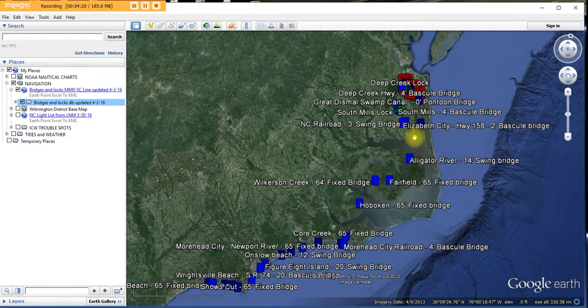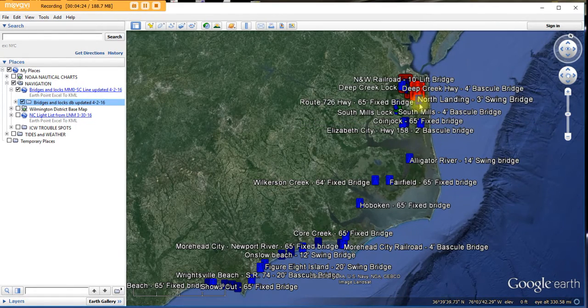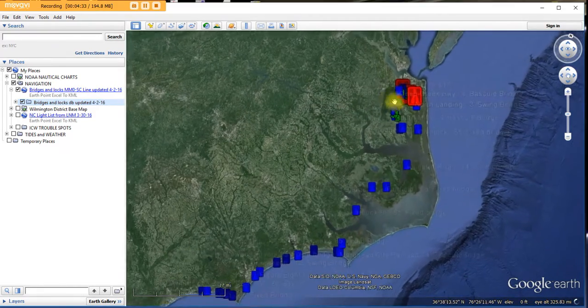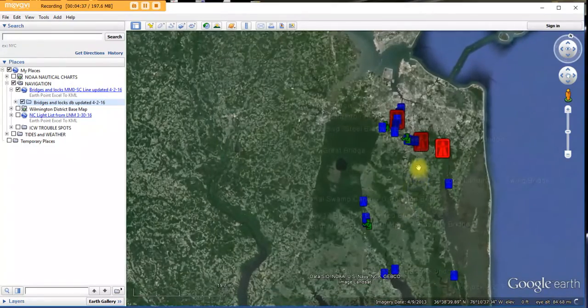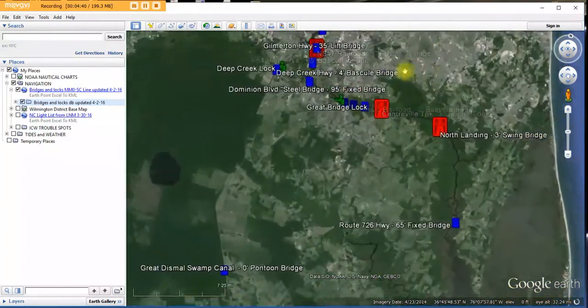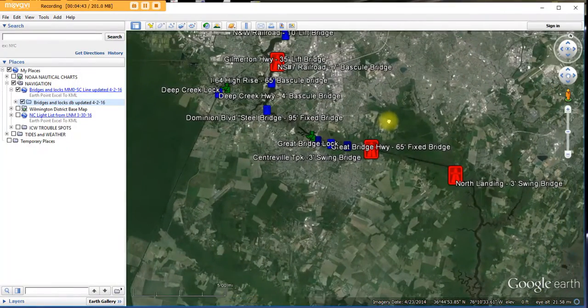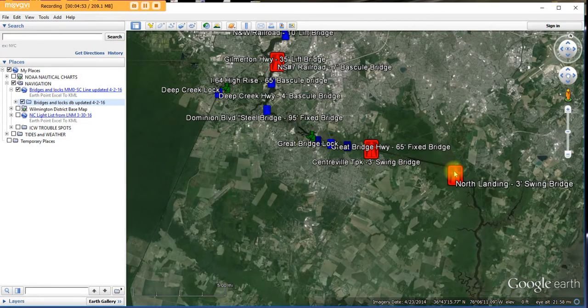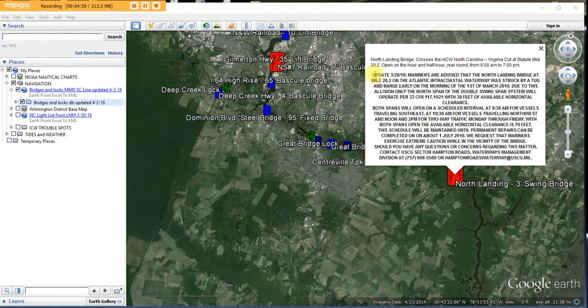But it does bring something of interest to bear, and that is you'll notice that some of these are smaller blue icons and some of these are larger red. The larger red icons indicate that there's something special going on at that bridge, some sort of special announcement. So for example, if I zoom in here on the Virginia Cut route, I notice a couple of things. First of all, I have locks here. There's the Great Bridge Lock, and if I click on it, I get information about the Great Bridge Lock. But let's take a look at the bridges. If I click on the North Landing Bridge, the red is telling me there's something going on. When I click on it, in bold letters I get any updates that have recently been passed along, primarily through the Local Notices to Mariners.